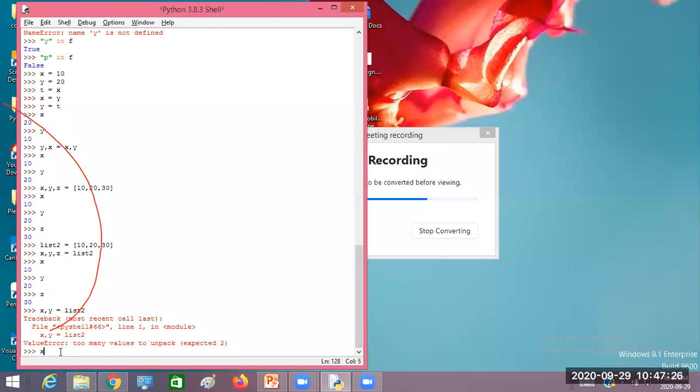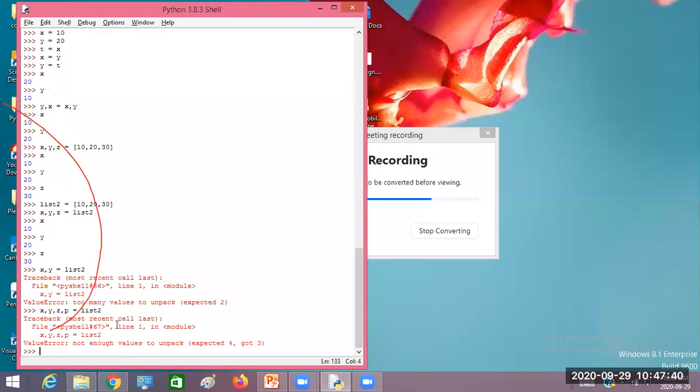Right. So likewise, if I go with x, y, z, comma p, then list 2, since list 2 has only three data items but I have four receivers, meaning four destinations, that is again going to show the error message. Not enough values to unpack. Expected 4, but got only 3 from the list.